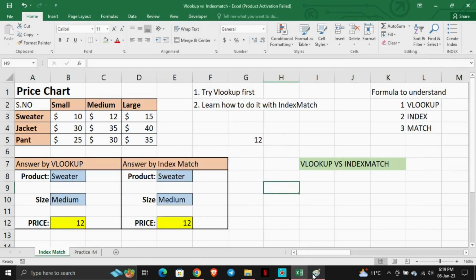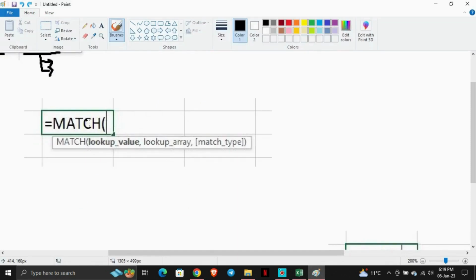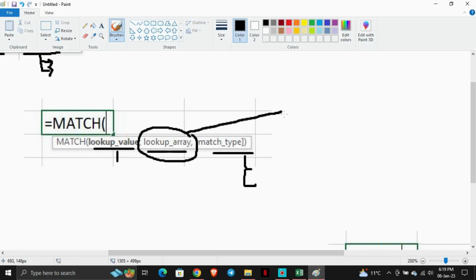Let's understand the other two. The MATCH formula basically provides the row number where the lookup value is located. It does not provide the lookup value itself, but the row number where the value is actually located. So here the lookup value is again the same, but we are looking for a lookup array and match type, exact or approximate. The key difference here is the lookup array. It should be either one row or multiple columns with one row.